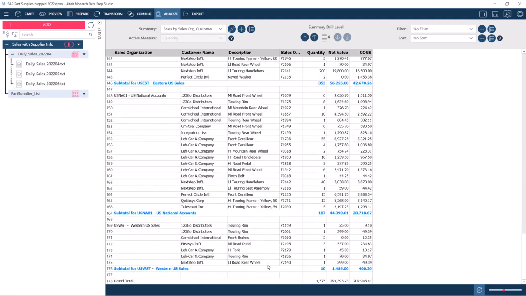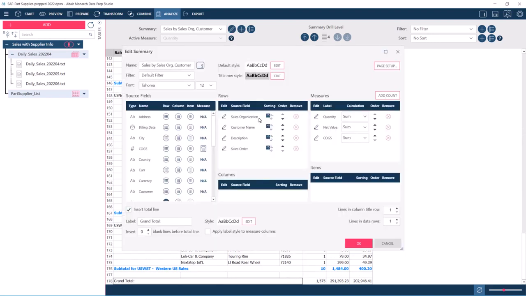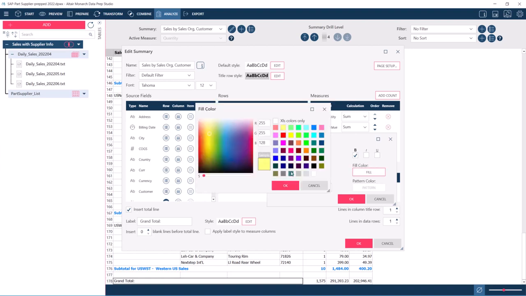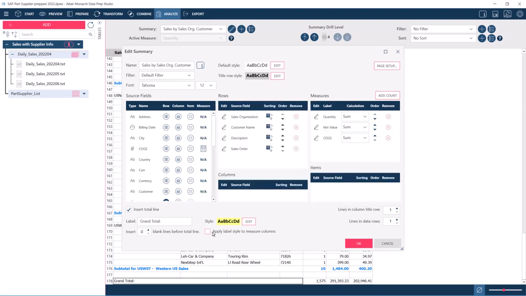To finish this up, let's format the grand total as well. The grand total line has the same coloring options as we saw for the row fields. As we did for the subtotals, this label style may also be applied to the measure columns.